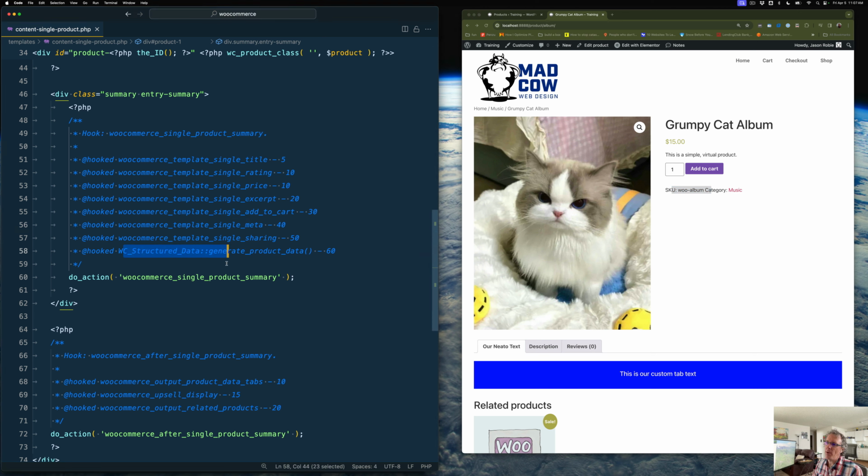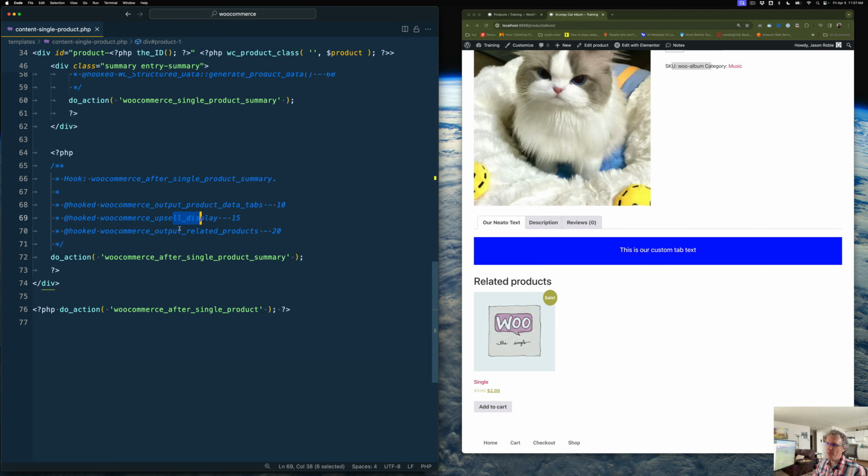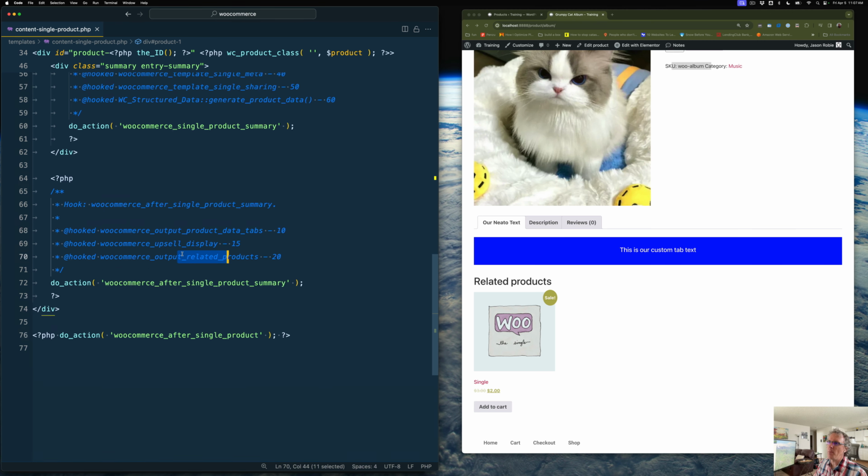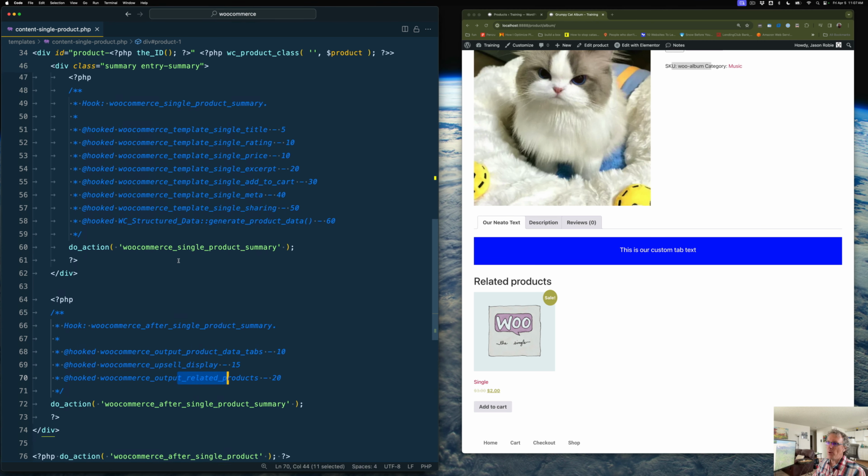And then while we're at it, if we keep going, we have tabs, upsells, and related products. So that's things that you could also remove from your page without having to delete code out of a template and put that template file in your child theme. They give you all kinds of flexibility on the single product page. So we're going to stay here.